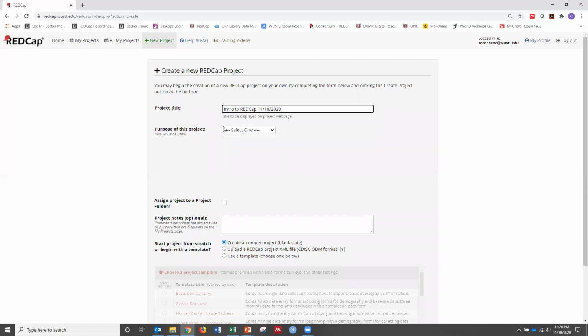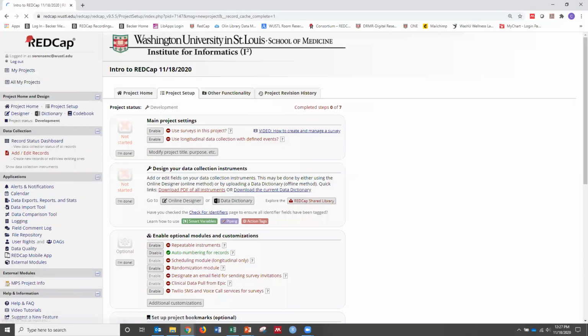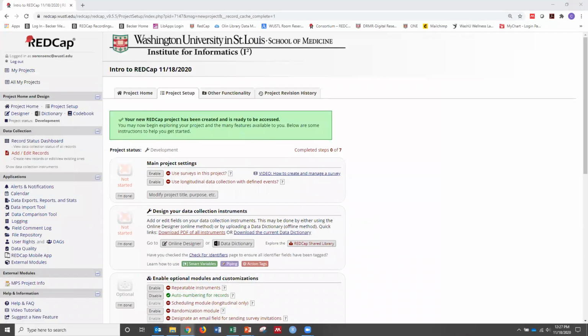And then you select a purpose of the project. So for today, I'll do practice just for fun. If you're doing research, you would select this. Operational support, if I do evaluations for webinars that I do for WashU, I put those as operational support. But for today, I'm just going to put practice just for fun. And then I create project. And I have my project created.